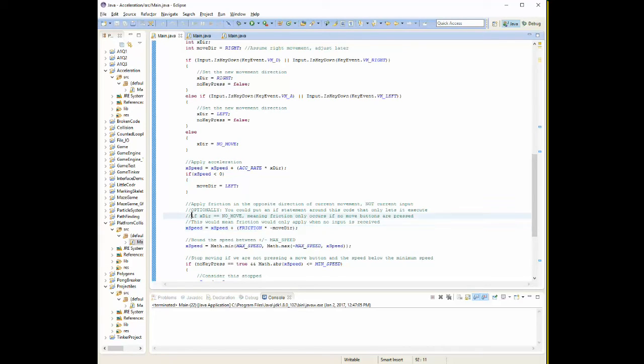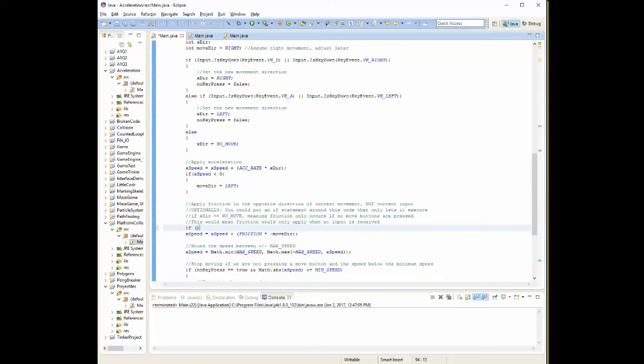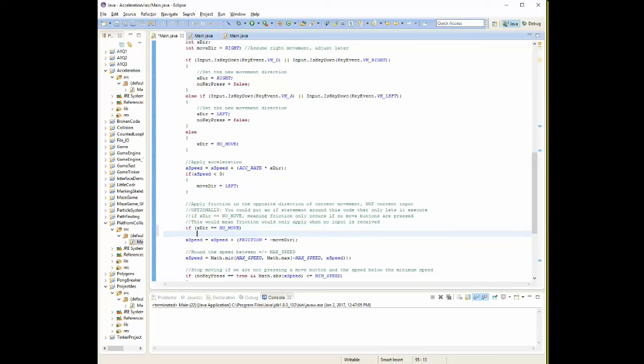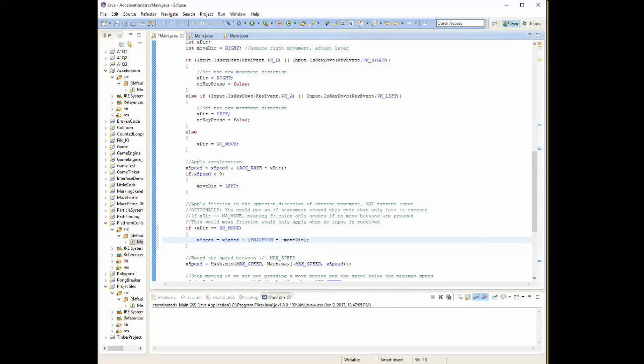Now I've put a little note here that says if we set the x direction to no move, if we do a quick check, if I just do a little statement around here that says if x direction is equal to no move, there we go. If we did this statement here, basically what that means is only apply friction when the user hasn't entered in a value. That's the way Mario works. Mario doesn't apply friction unless the user's not trying to move. So if the user is running to the right, let me just show you.